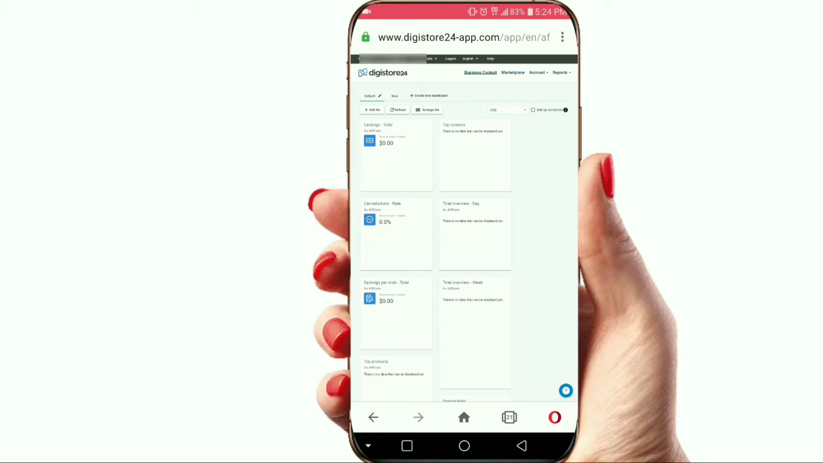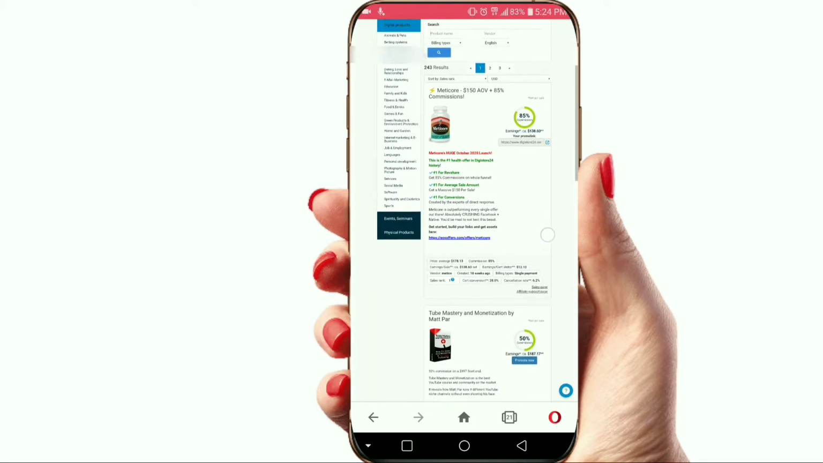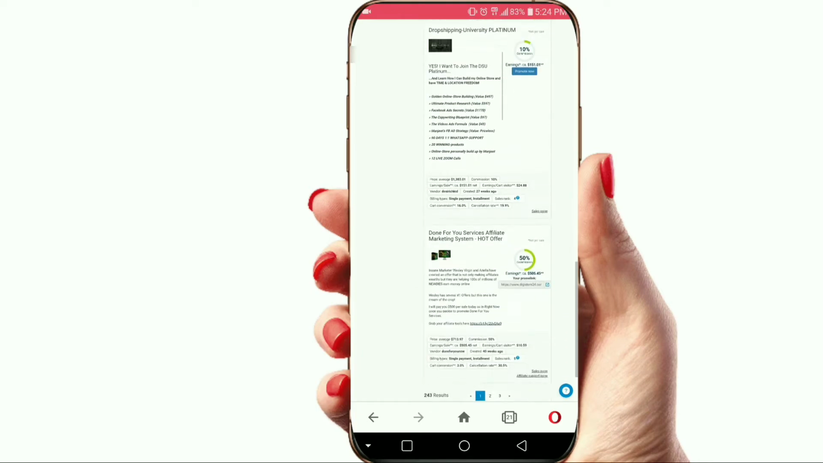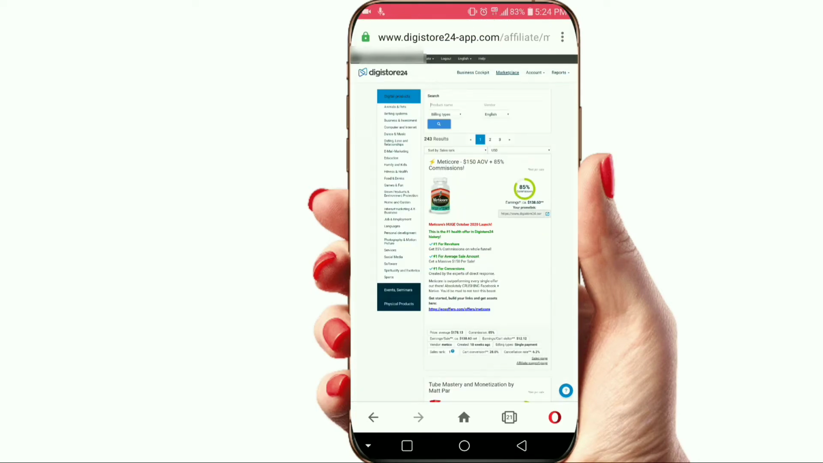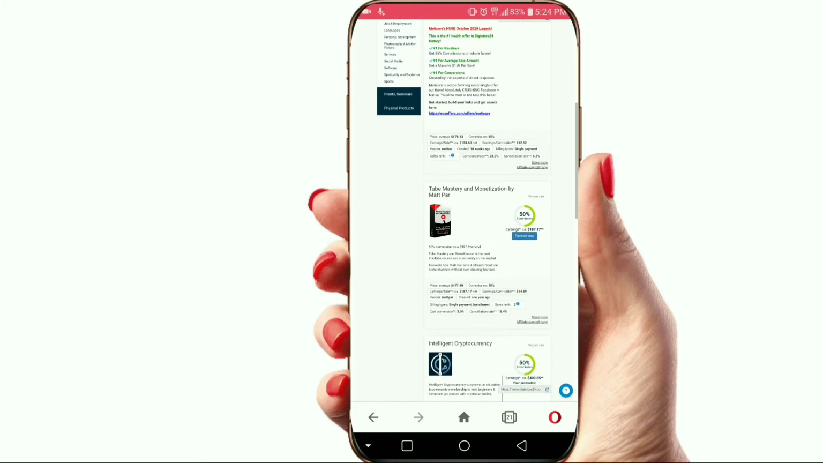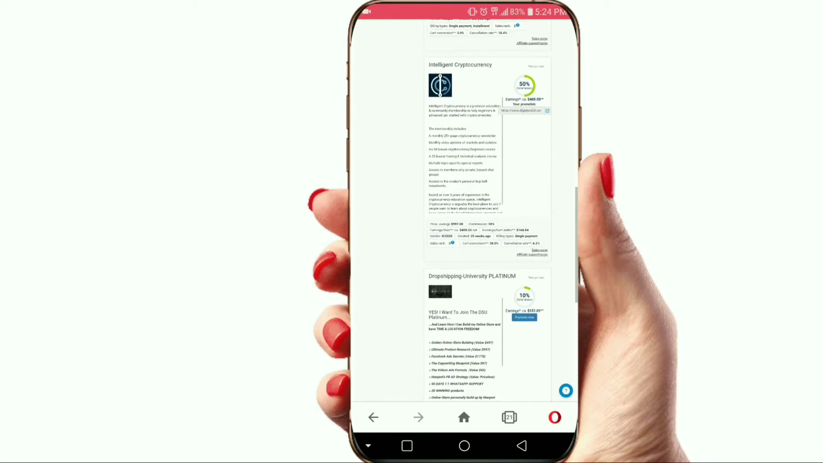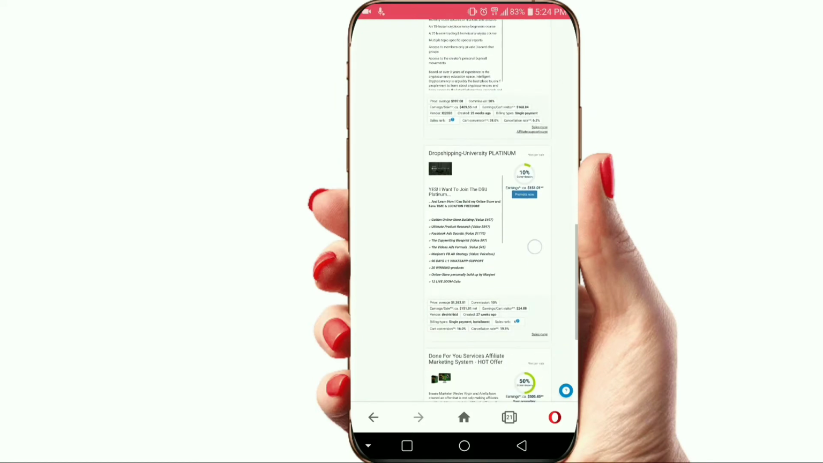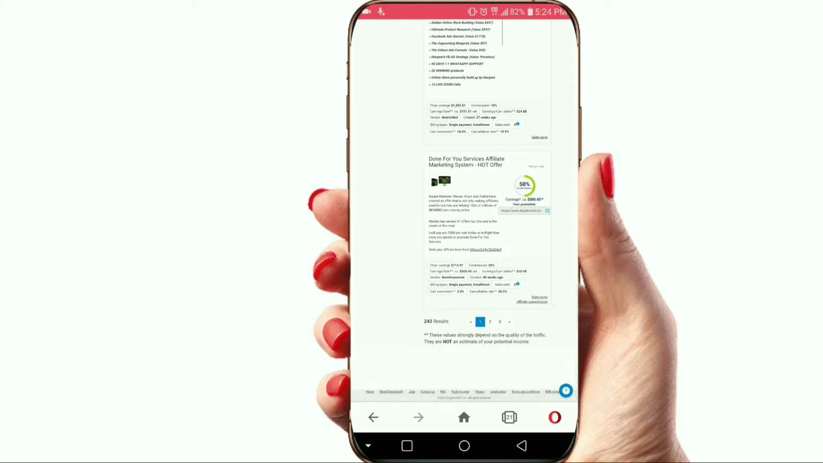So once you're logged into Digistore24, here what you're gonna do is you're gonna make money online, and you ask, how do we do that? You're just gonna click on marketplace. Once you click on marketplace, you're gonna look for a product which will make you more money. Here you can select any product you see here, because they are all selling right now. That is why they are ranking at the first page. So for the purpose of this video, I'm gonna select this Done For You service affiliate marketing system.